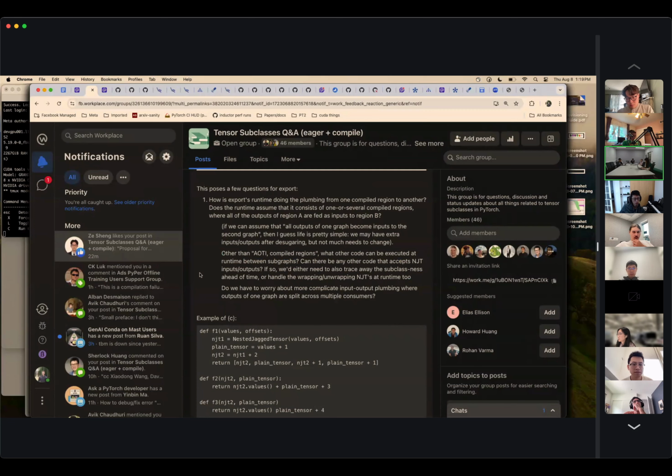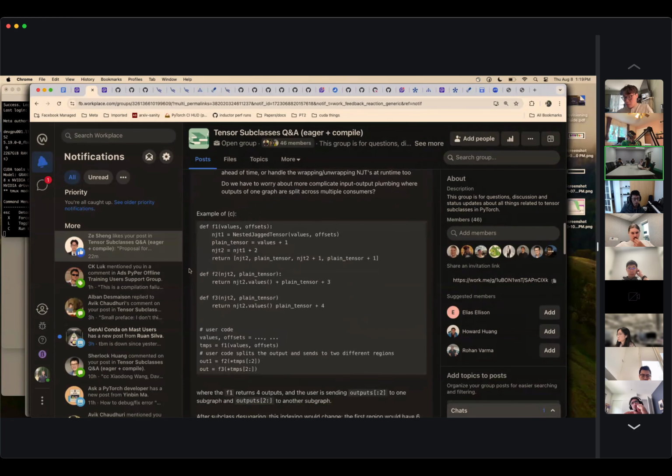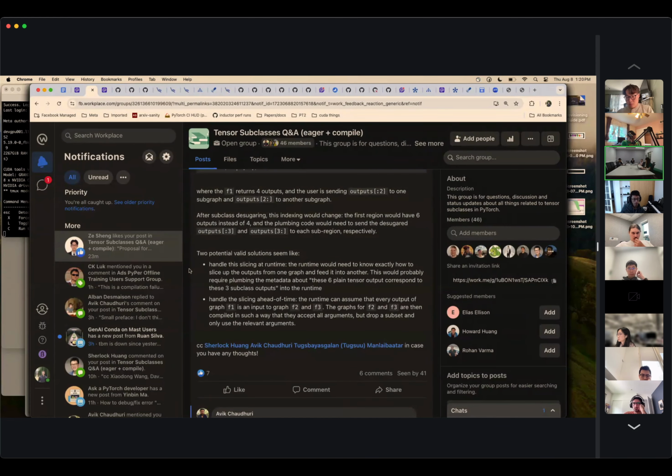Yeah, sure. So I think at least my two concrete questions based on some of the discussion in this post is, as Sherlock pointed out, the situation here is kind of similar to how export handles PyTrees today. The user returns a single output, which is a dictionary or something. And then export has some logic to return the flattened version of that dictionary, which will now be a list of tensors. And it also has some logic to remember how that list can be turned back into the dictionary.